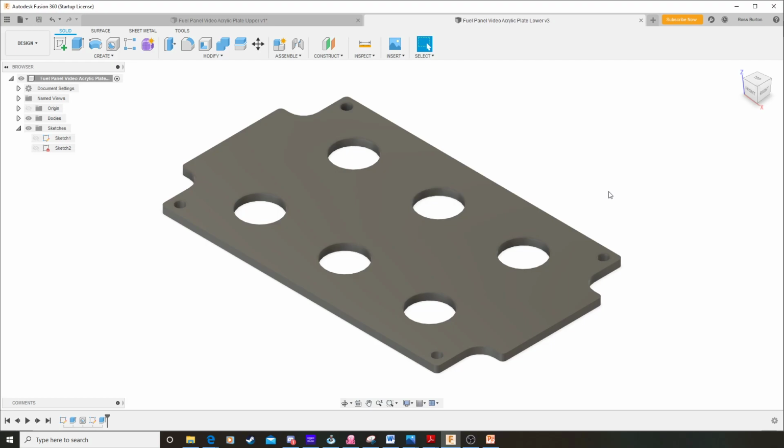Now, you could choose just to do a single acrylic plate, in which case you might well be able to see the nuts of your switches, but you could well just stop here and then move on to doing the engraving at this point. I'm not. I'm actually going to move on and create a second panel, okay, the top panel, which is going to hide the nuts away and also provide the engraving features.